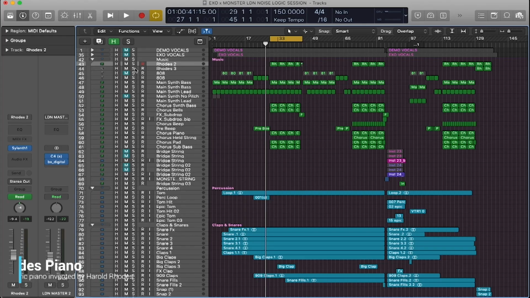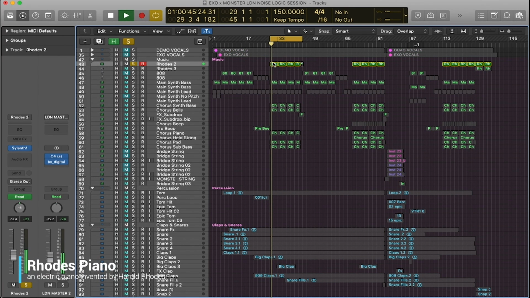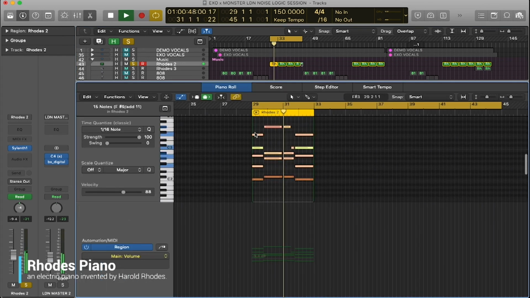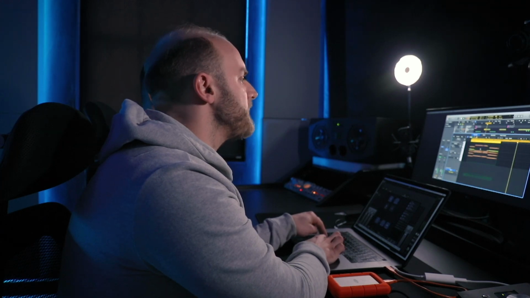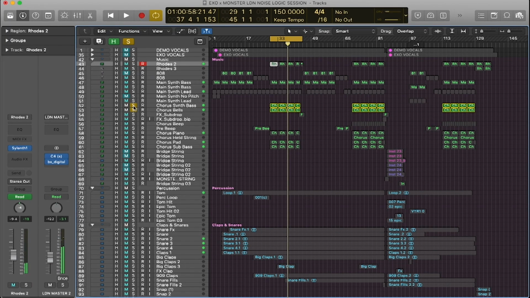So the next part is the chorus, and we're going to start with the Rhodes. As you can see here, it's actually just 3 chords, just repeated. That's what we started with, and again we build on that. So we start to add bells.